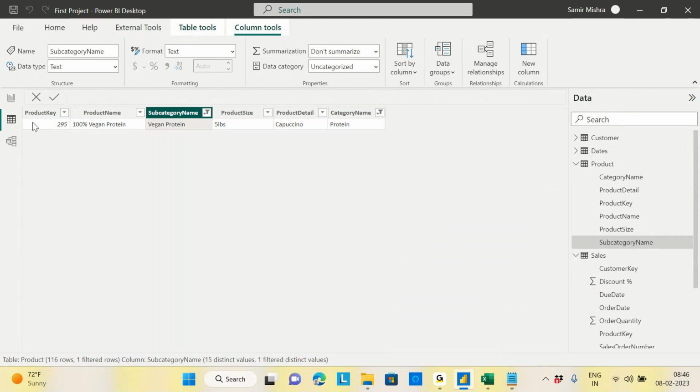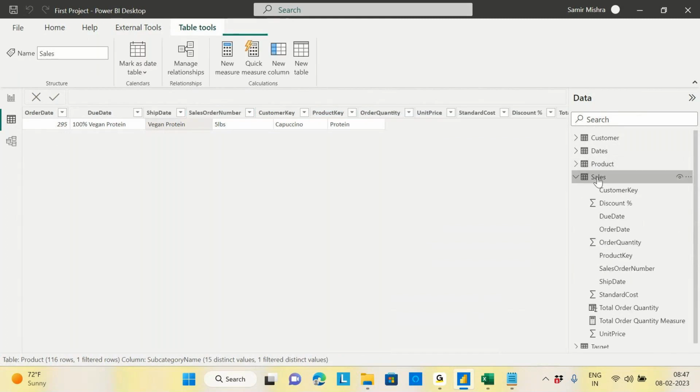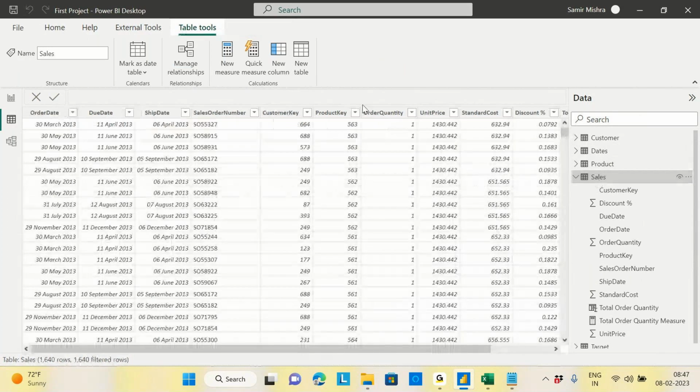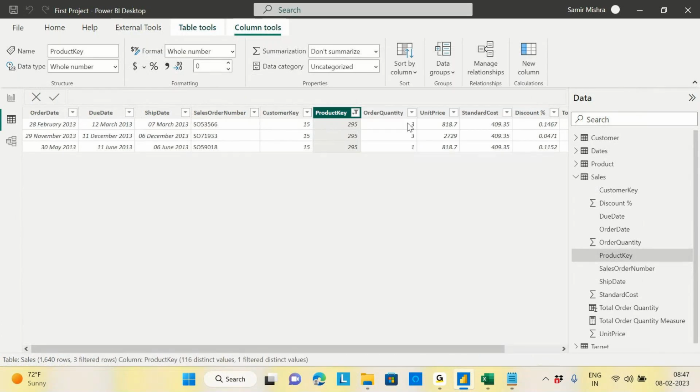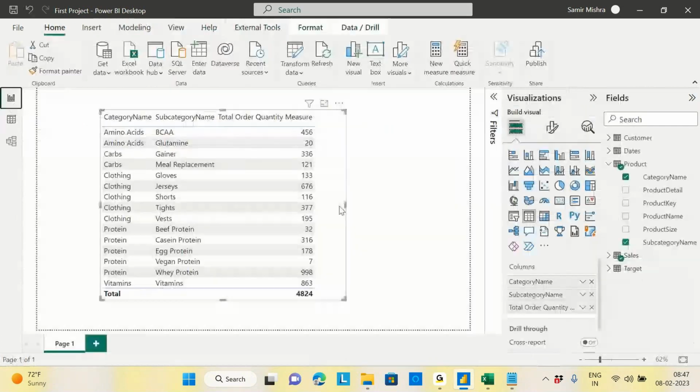Then it is taking the product key. What is the product key for that? 295. Okay. Then it goes to my sales table, searches for the product key 295, and sees 3, 3, 6, and 7. This is my total order quantity. 7 is coming there, right? Quantity, six. Makes sense here?